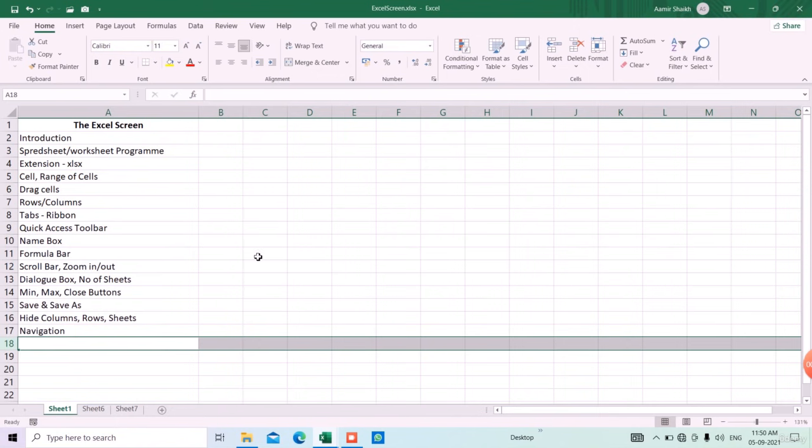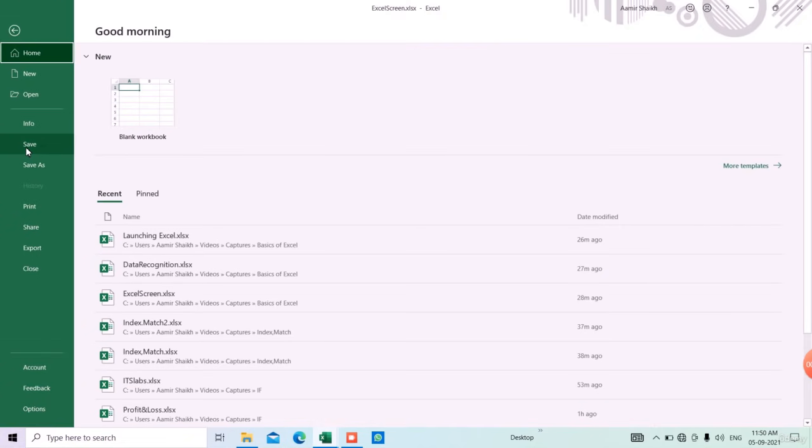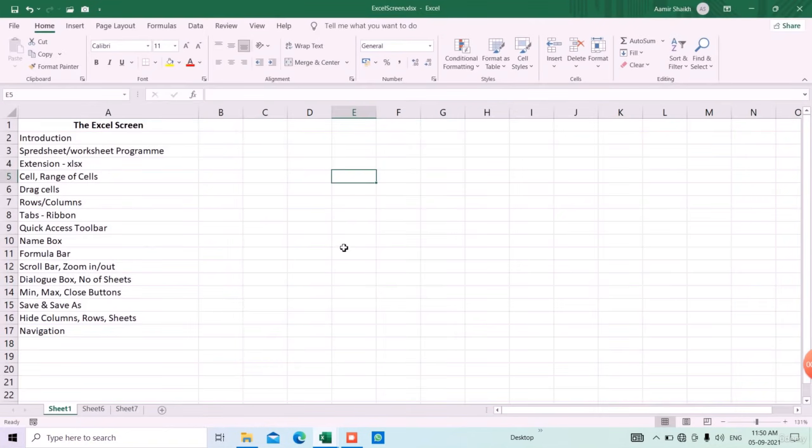You can close it. If you want to save an Excel sheet, you can go to File and save from here, and it will give you options on how you want to save, right? I have already saved, so I can save as well. So please open an Excel sheet and try this out.